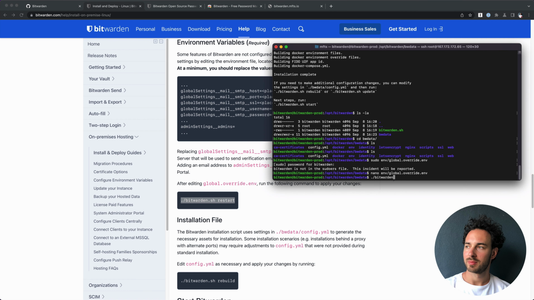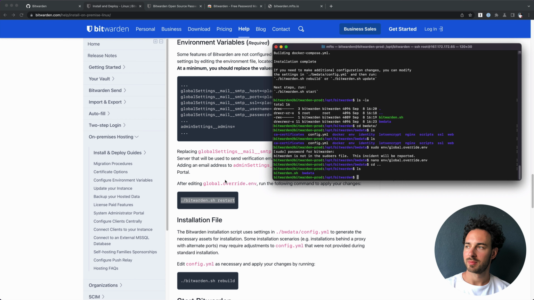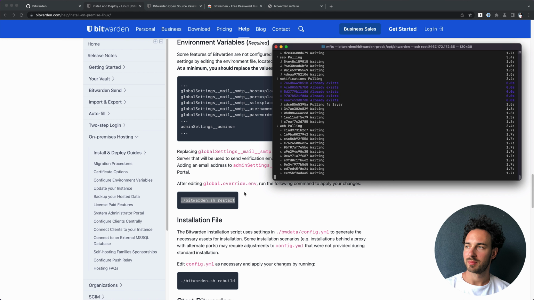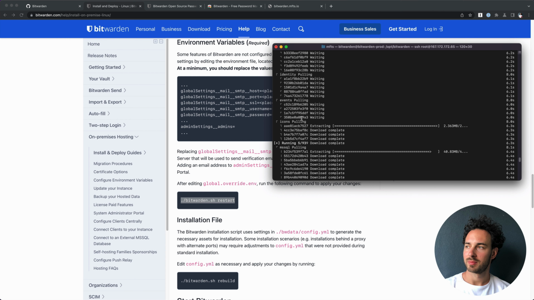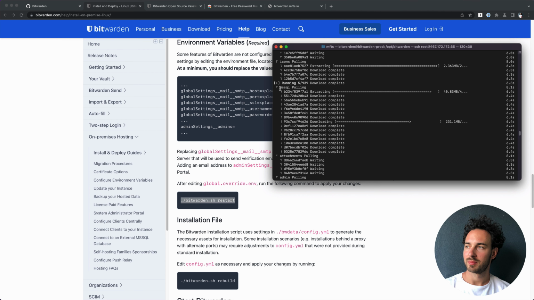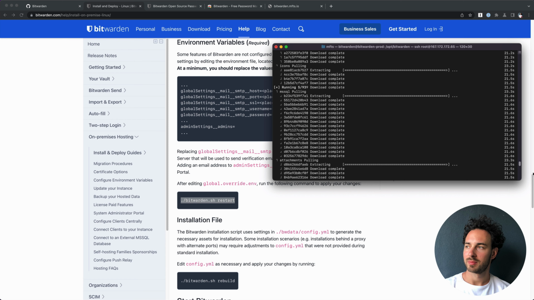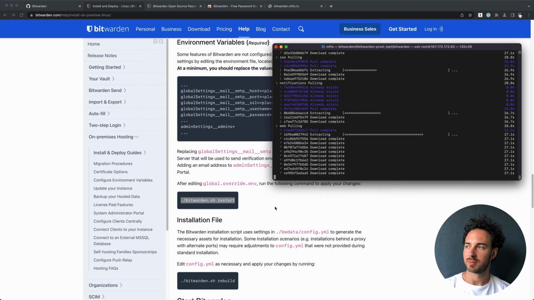So this will not execute because we are currently in the BW. So the Bitwarden sh file is right here. That's why we need to reference it also here. So this will pull the various Docker files again, and you can see there's SSO, there's the MS SQL, which stands for the Microsoft SQL database that they're using, the admin, the API, the Nginx, the identity, the events, all sorts of things being currently extracted and downloaded.